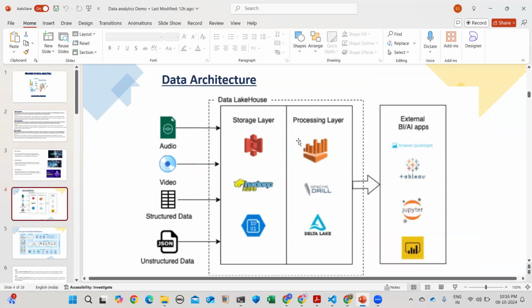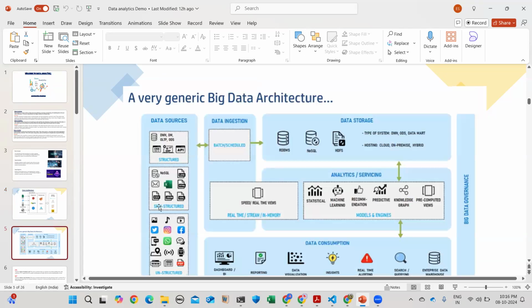So what is data architecture? Data architecture is nothing but a collection of tools and technologies. The data is a collection of structured data, unstructured data, or informative data as well. So it may be audio, video, or structured or unstructured. What will be done? It will be stored in various tools and technologies, and then used for external BI tools. I'll explain in depth the layers of data architecture. So here it is.